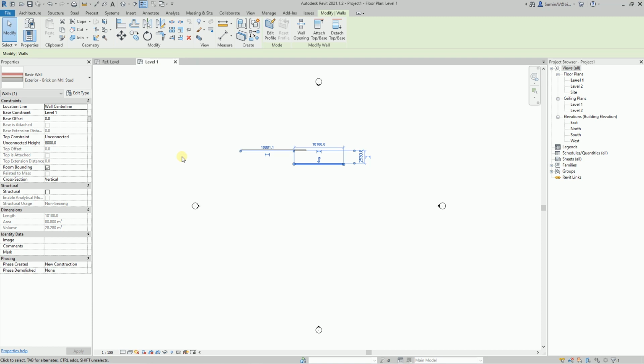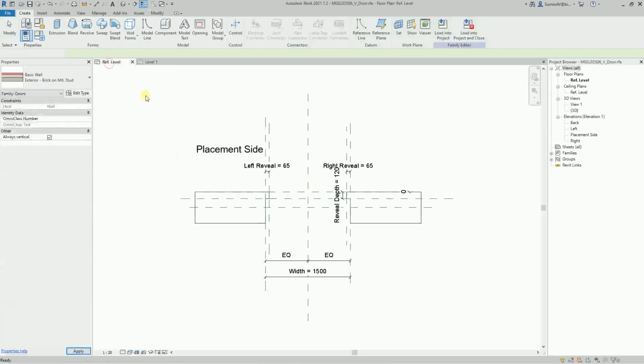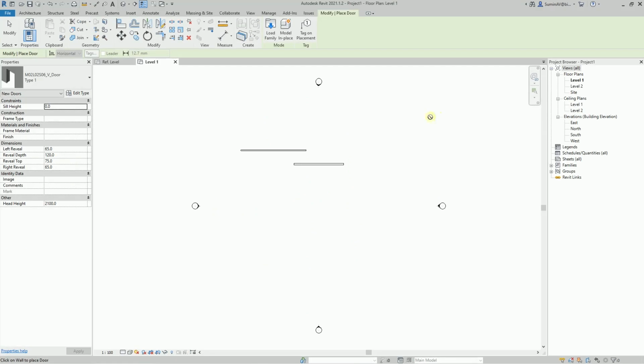Now we can load the door family into the project. Go to the Family tab and select the Load into Project command. The mouse cursor looks like a crossed circle. This means that I cannot place a family instance where the cursor is. But if I move the mouse cursor over the wall, then I can place the family instance here. Revit prompts: Click on Wall to place door. Let's do this and see that the family instance will be placed.